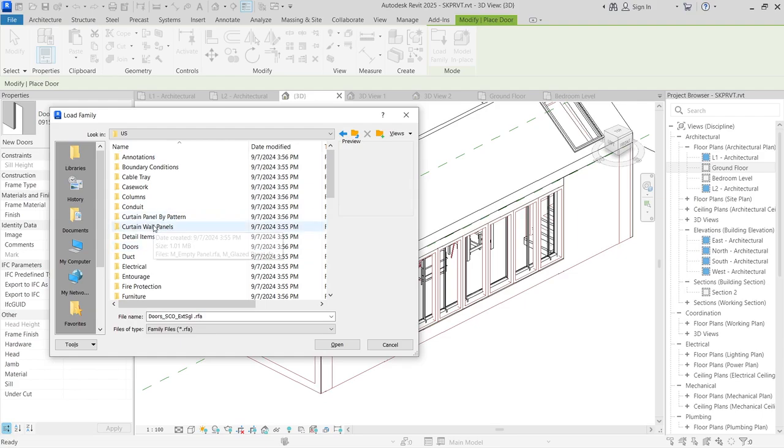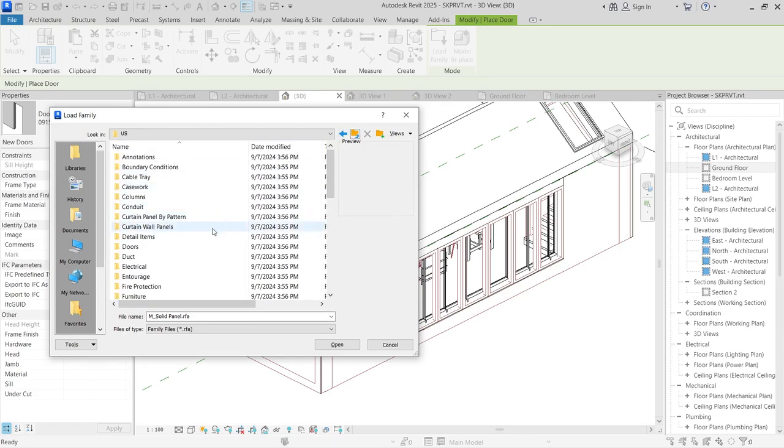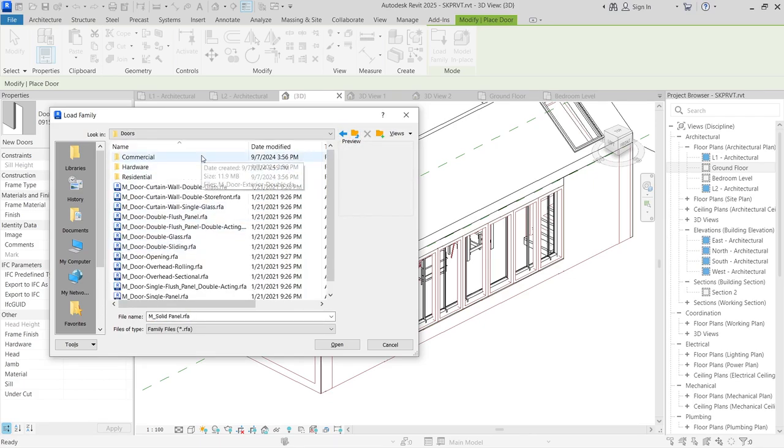Okay, there's curtain wall panels. Praise the Lord. So the curtain wall panel, there's empty panel, there's glazed panel, there's solid panel. None of them are actually doors. So we need to go back to the door panel. There's commercial, there's residential. Let's just check.